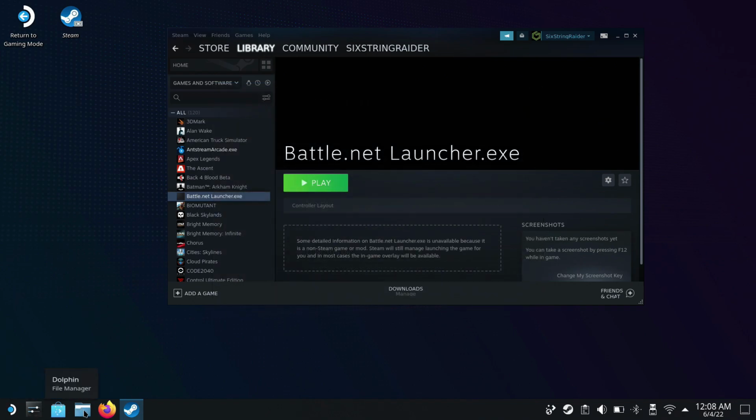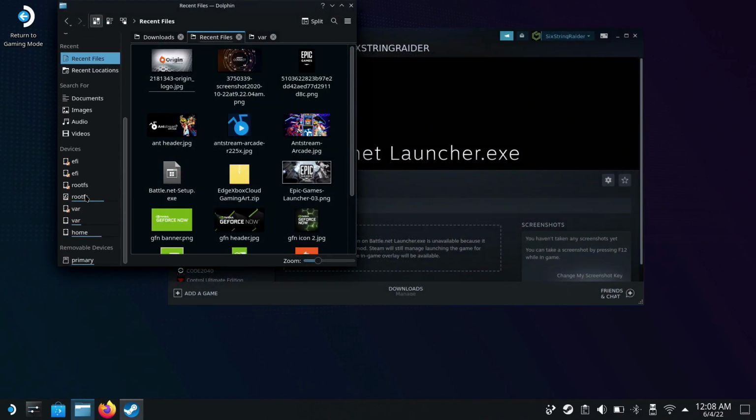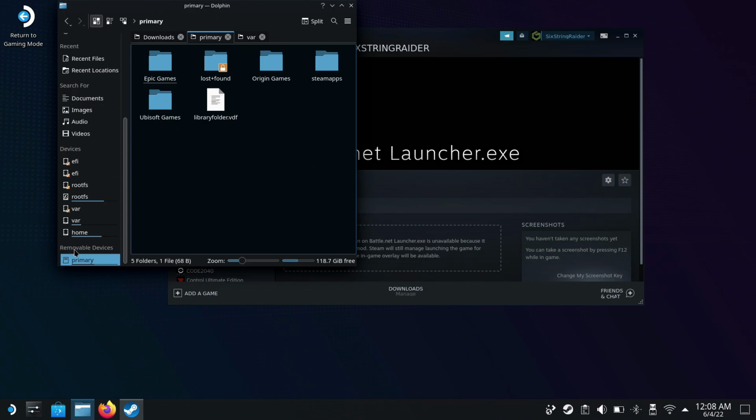Now, if you go down here and launch Dolphin, which is your file manager, you go all the way to the bottom, you'll see your external devices and primary. That's my SD card, and you can see the other files I have set up for Origin and Ubisoft and Epic. And so I know this is what I'm looking for. Now, if you go up here and click on where it says primary, it's going to bring up the path of your SD card. So it's important. You're going to want to highlight that and copy it. Make sure you don't miss anything there. And then we're going to use that over in Steam.